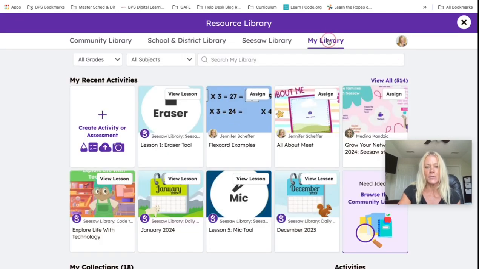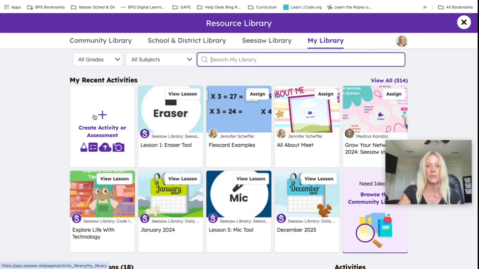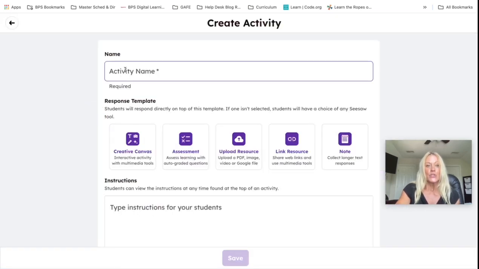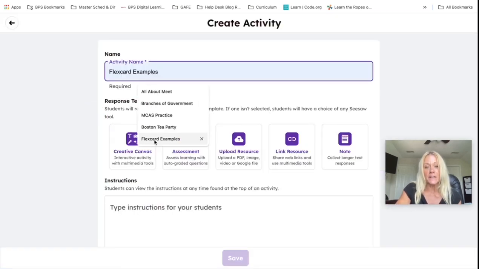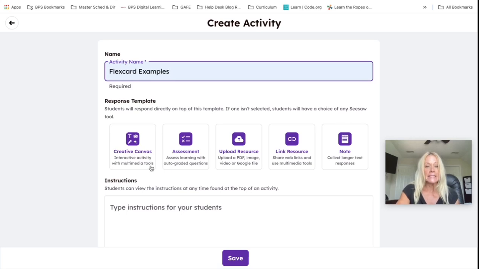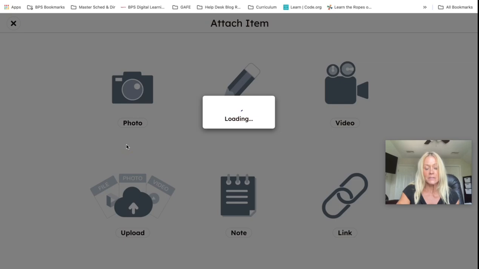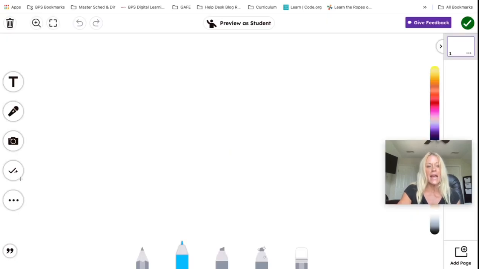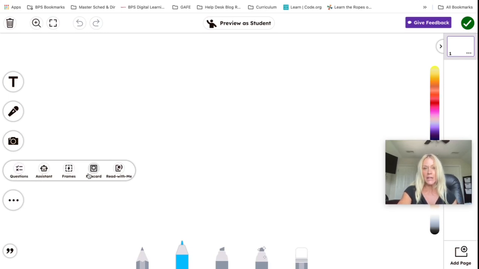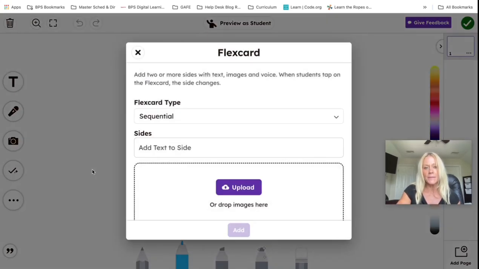And now I'm going to go into my library and I'm going to select create activity or assessment. So I'm going to call this again Flexcard examples, and I need to select the creative canvas. Now I have that check mark under the camera, which is where the Flexcard lives. So you'll notice we have questions, assistant, frames, and Flexcard. So we're starting a brand new activity and we want to incorporate a Flexcard. So I'm going to click on it.